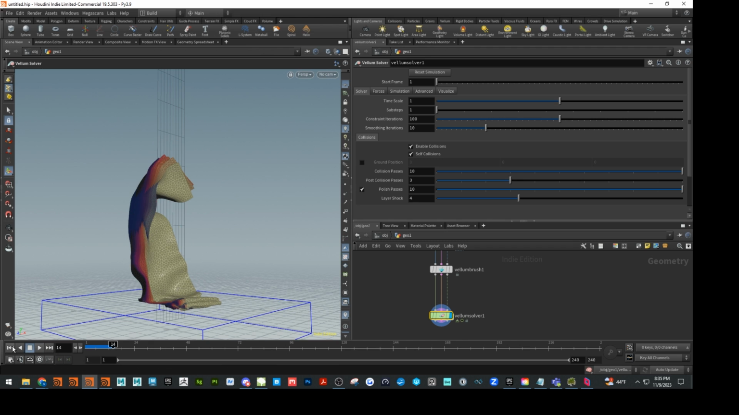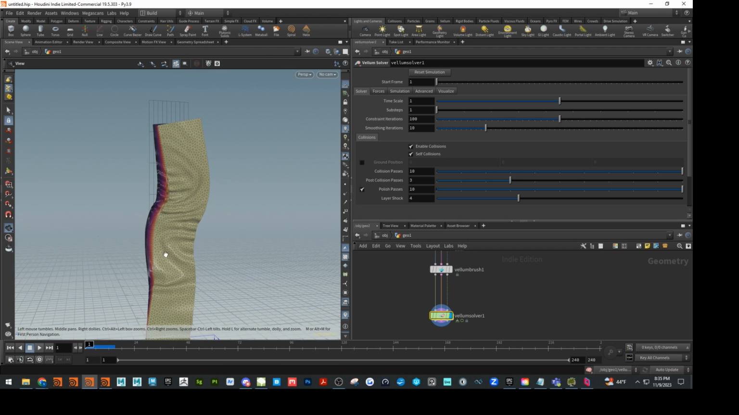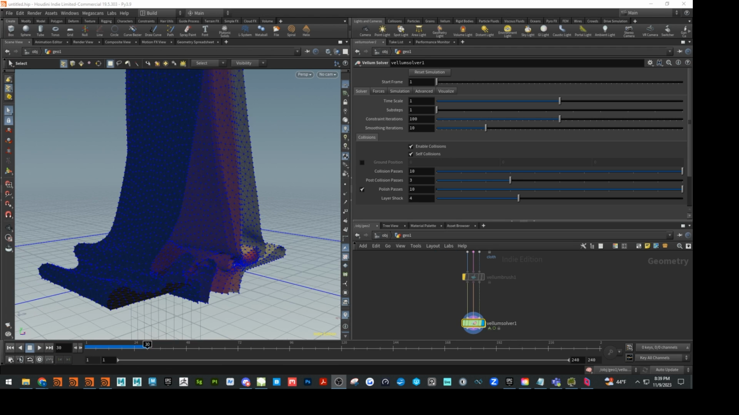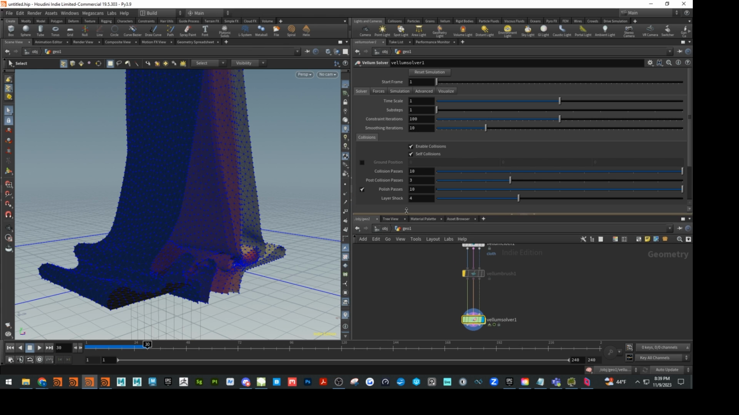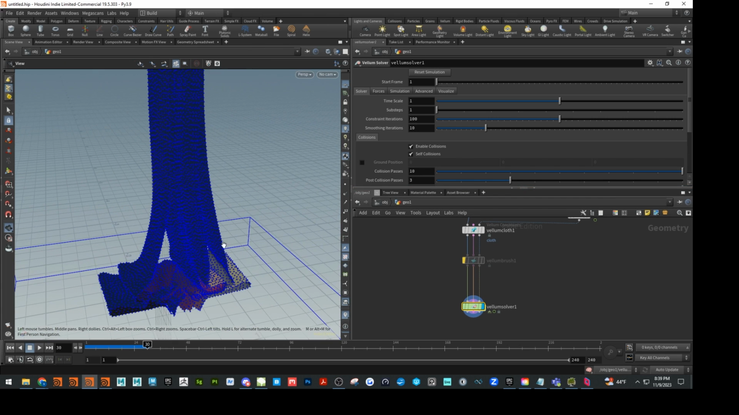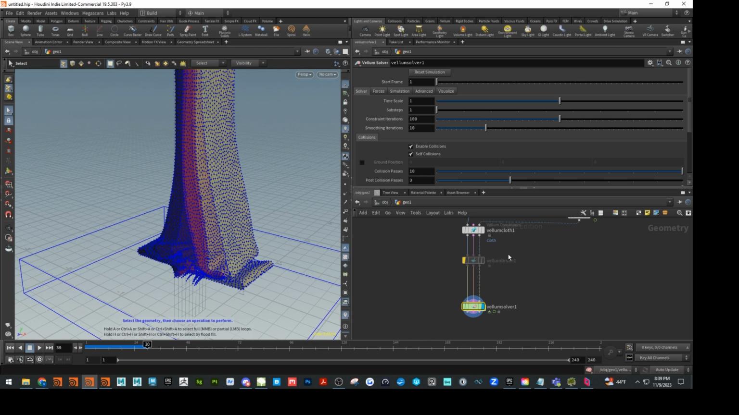And those pins are not catching, so I'm going to see what's going on here. Okay, so I'm not sure why. I'm not sure if it's a bug or if it's something that I'm doing. But the Vellum brush is not working with the pin constraint. So not a big deal. We'll just bypass the Vellum brush.